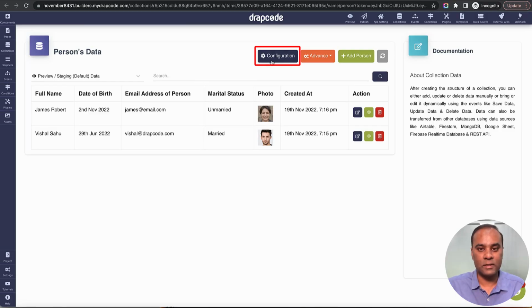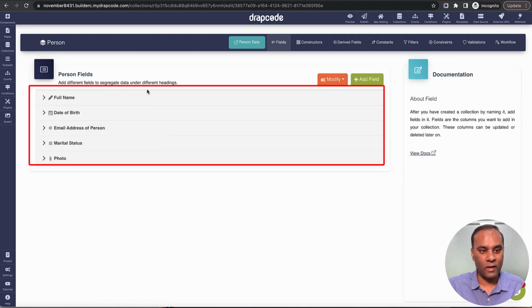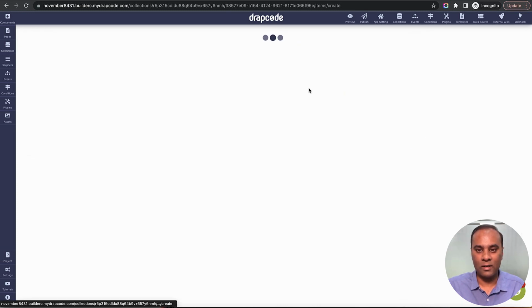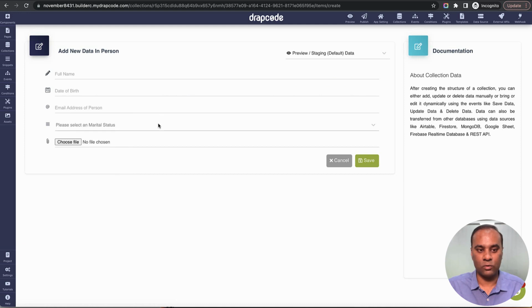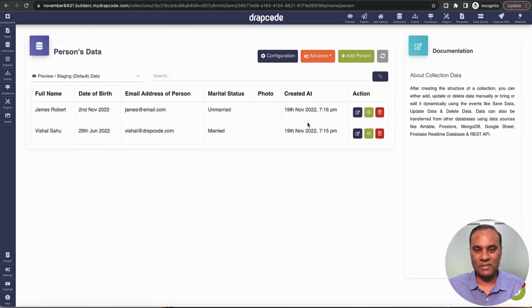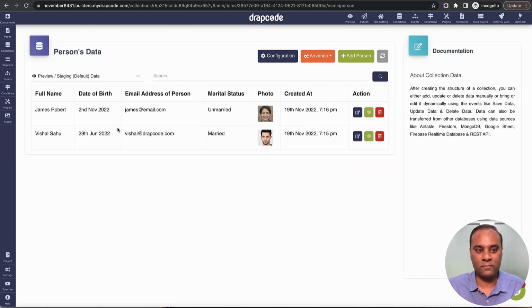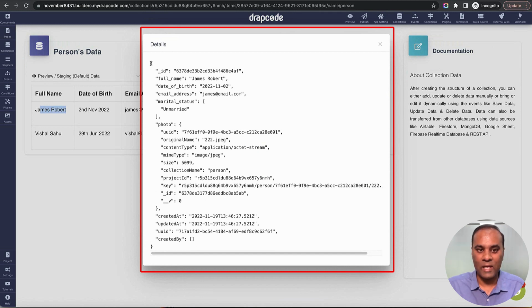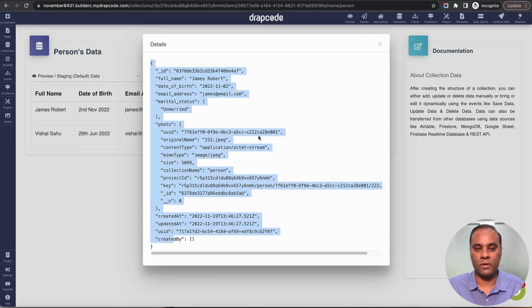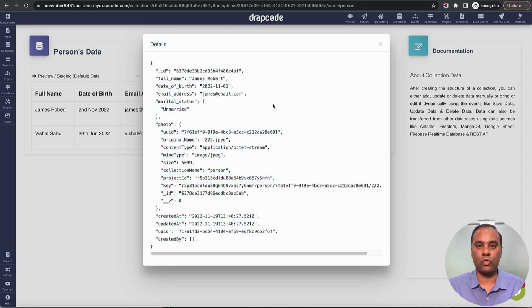If you see this collection, we have 5 fields: full name, date of birth, email, marital status, and photo. If you go and add the data, you are seeing these 5 fields only, right? But if you go and see what the actual structure of this data looks like, you click this green icon, which is the detail view, and here you see this. This is actually how the data is stored in MongoDB. Drapcode uses MongoDB as a database for each project, and each project has its own database. So there is no sharing of database between two projects.